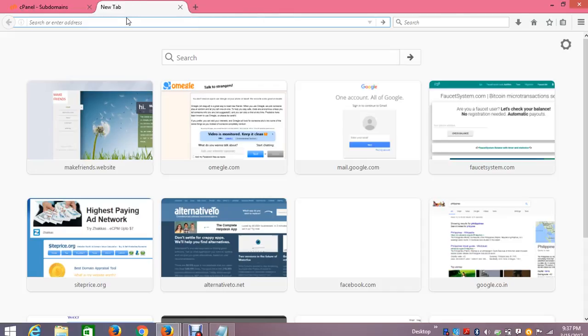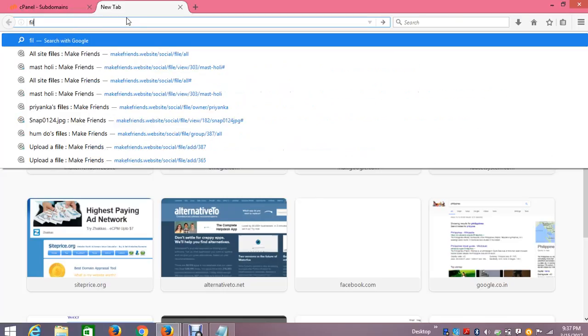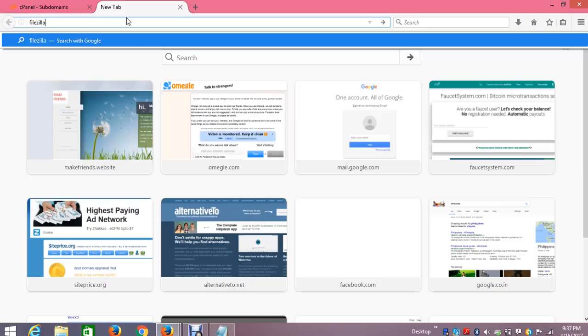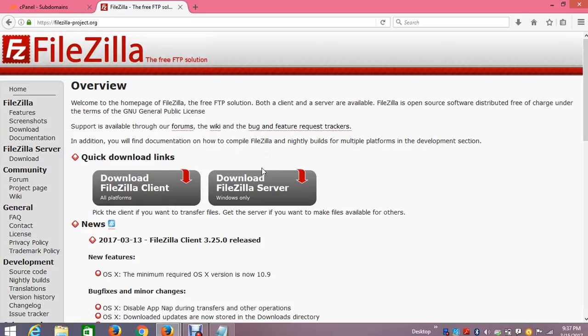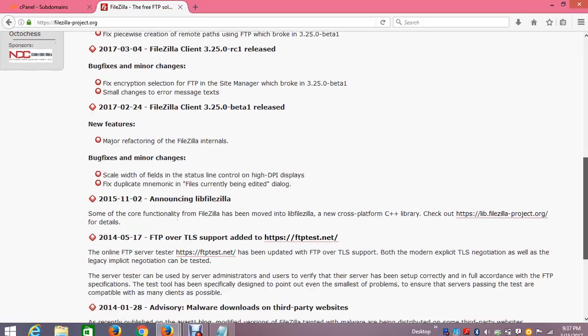Now friends, you need to download the free software for uploading the content to your website, which is FileZilla. I personally use FileZilla and I recommend it to you because it is free and worth installing. You will get many benefits. Click on all download links or Windows only. You should download the FileZilla client for all platforms. When you click, your download will start and it will show you step-by-step instructions.